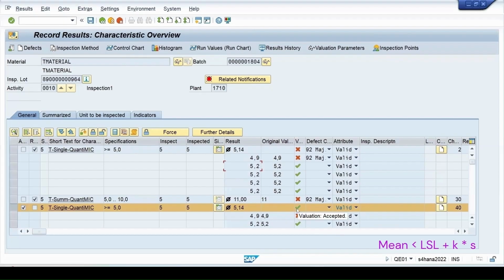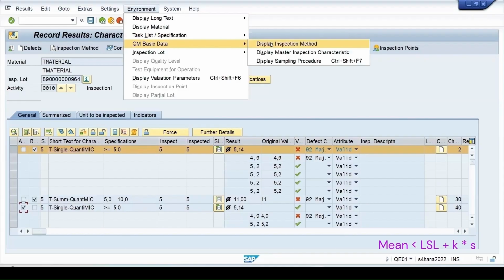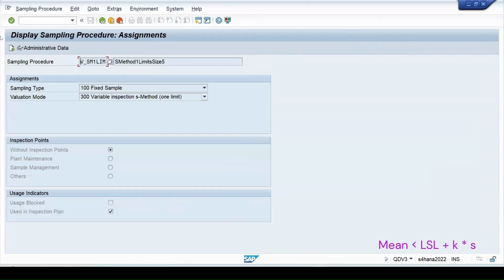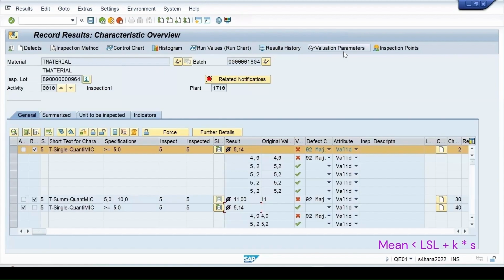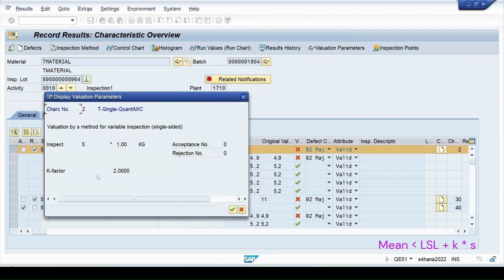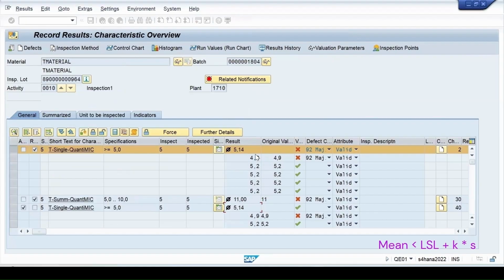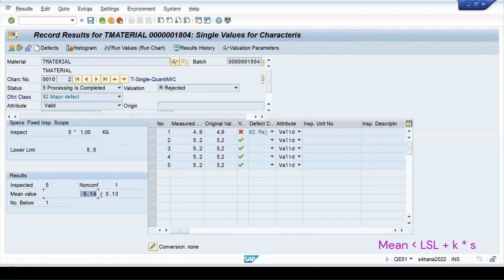The valuation is coming as accepted, whereas here it is rejected. So in this case, we have used the sampling procedure where we have specified that S method with one limit, and sample size again is 5 and the K factor is 2. Let me go back, and the valuation parameter, if you check here, is based on the K factor. If I double click on it, you can get further details like the standard deviation value. If you press F1 key, it is actually the standard deviation value only.